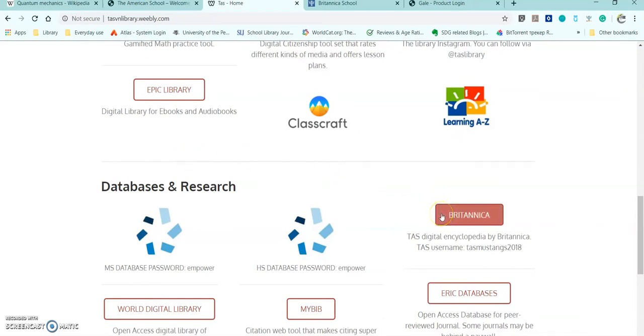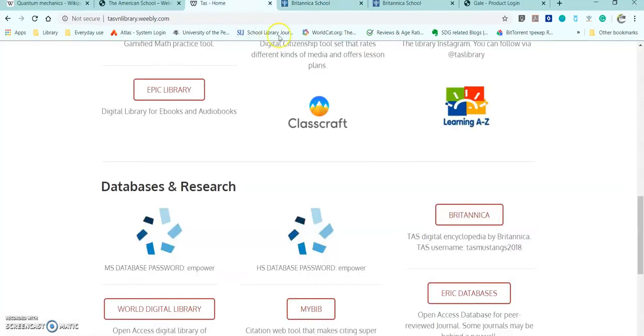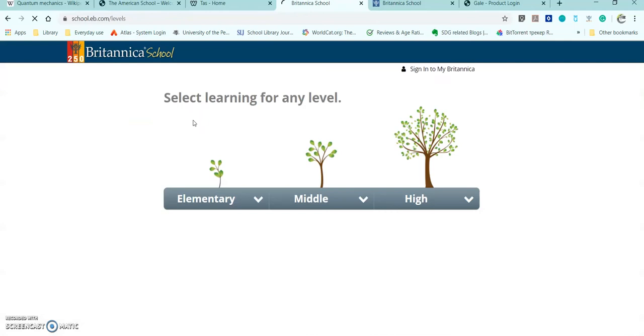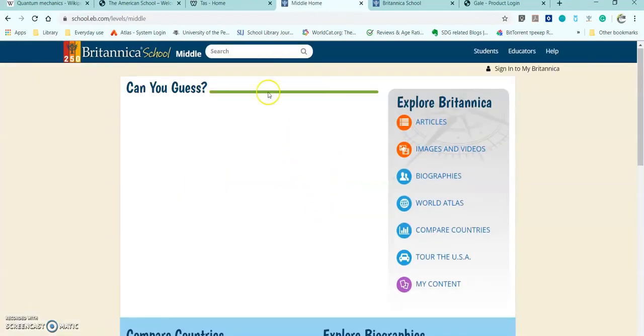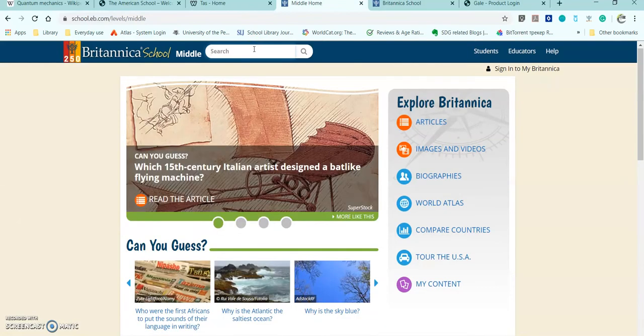The first one is Britannica. To get to Britannica, you just have to click here, and you're gonna be asked an ID number. That ID number is usually here. You can copy it and paste it, log in, and this is what you're going to get. You can select the level of the information that you're going to try to find, and here you can search exactly like a Google search would do.